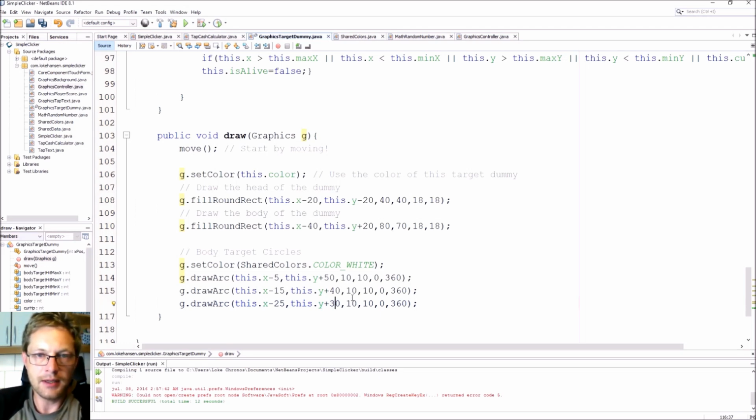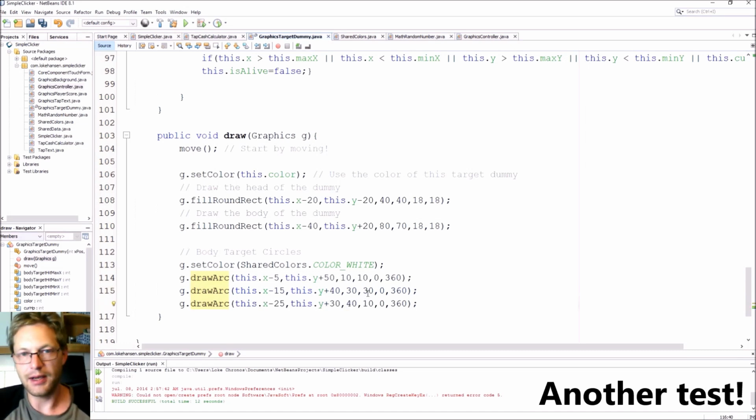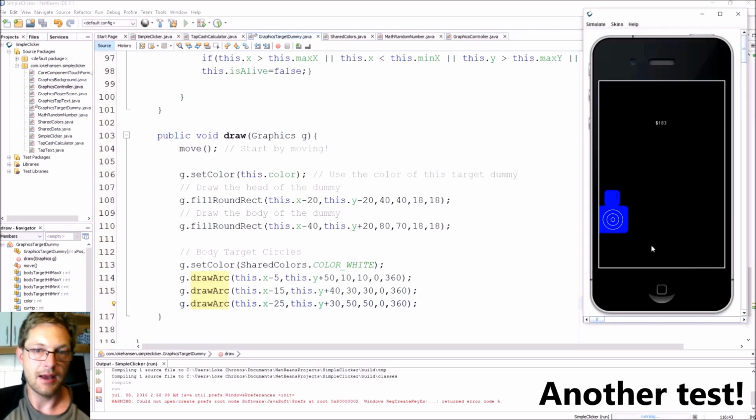The 10, 10 is the size. So the first number is where do we start? X. The next, where do we start? Y. Then we get what is the size in each direction, up and sideways and upwise, downwise. Then we have the starting radius and we have the end radius of the circles.